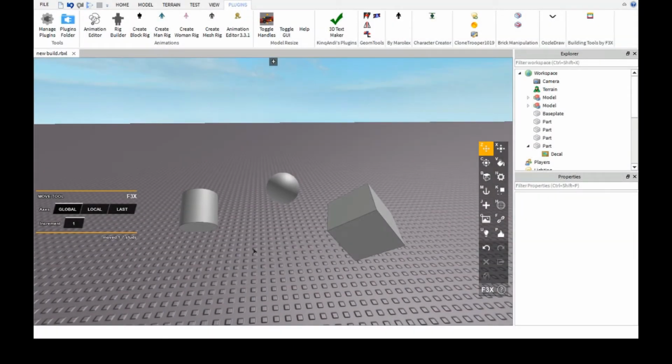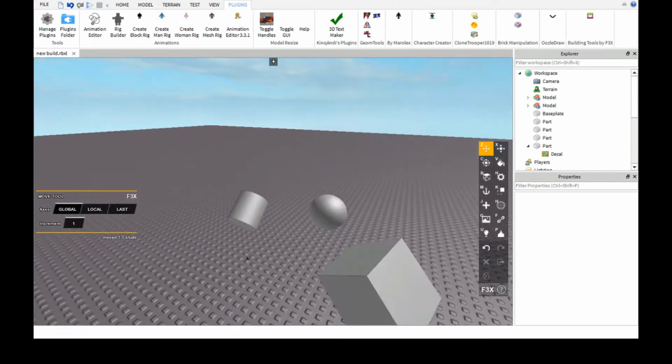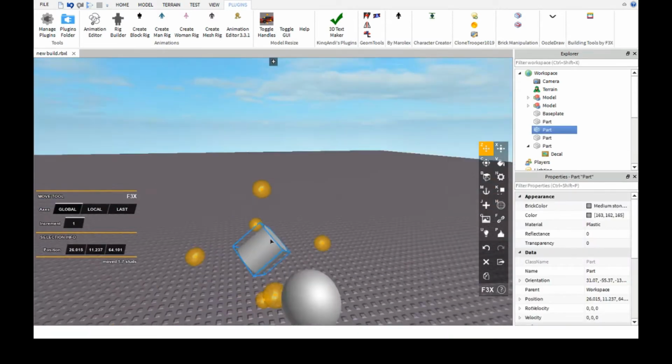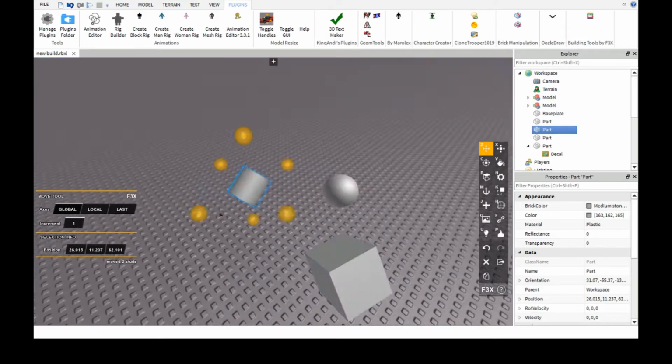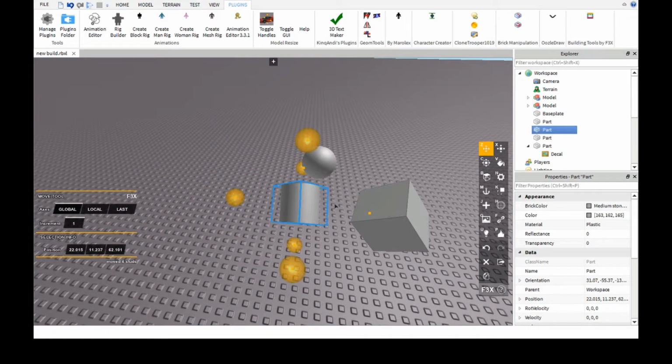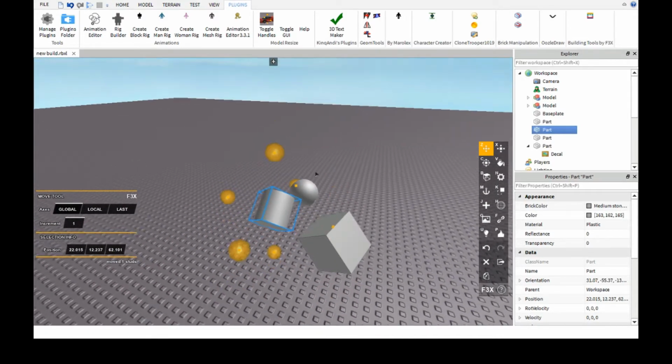Alright, so let's go ahead and talk about the move tool. What the move tool is, I can click on this brick right here, and these little tabs, these little circles pop up. And what I can do is click and drag them and move them whichever way I want, doesn't matter. I can move it left, right, side to side, up and down. I can move it any way I want.